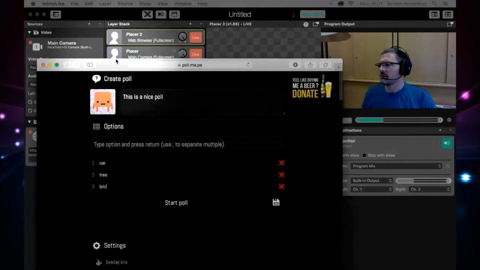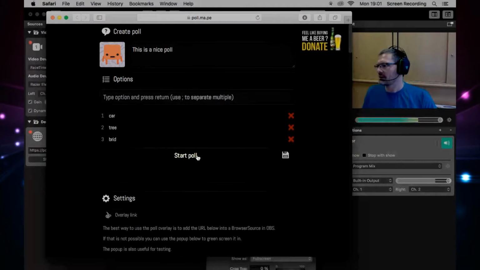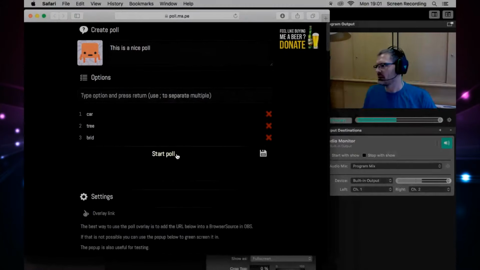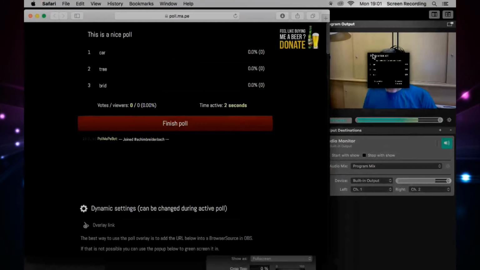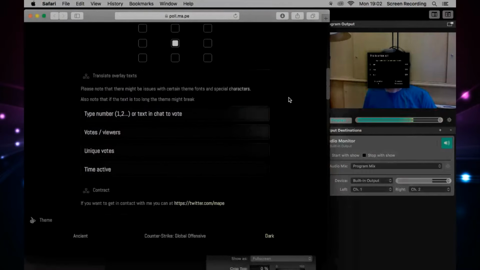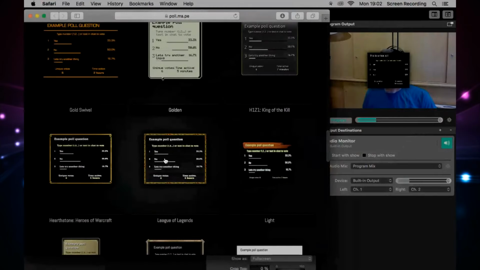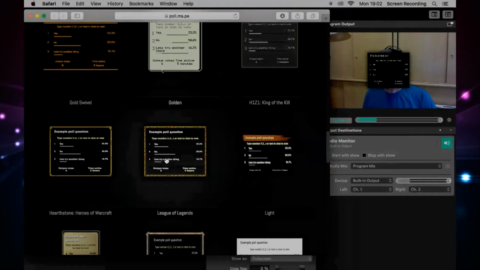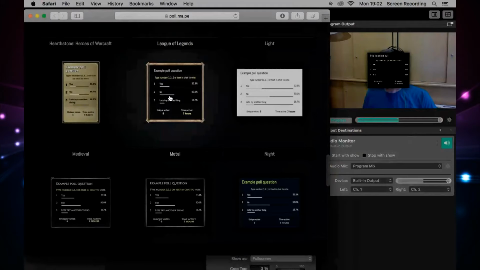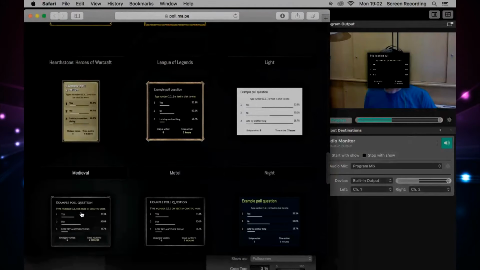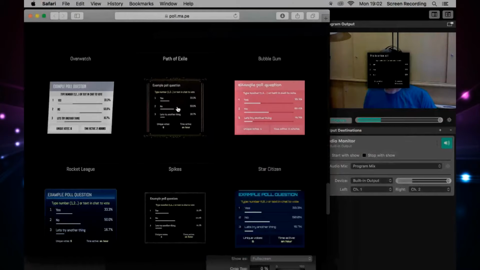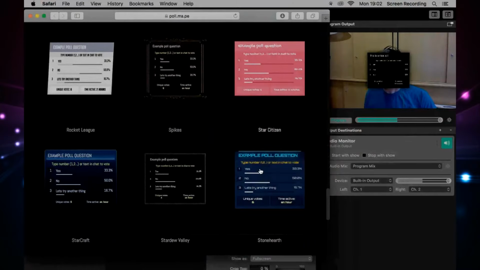But once I get back to my web page, now I can start the poll and watch what's happening in the program out. Here we go. There is a poll overlay, as we specified it right away here. There are so many options, I can't go through them, but the interesting thing is that the guy who created the site did some particular ones for some games, so you will find some gaming layouts and color schemes here right now.